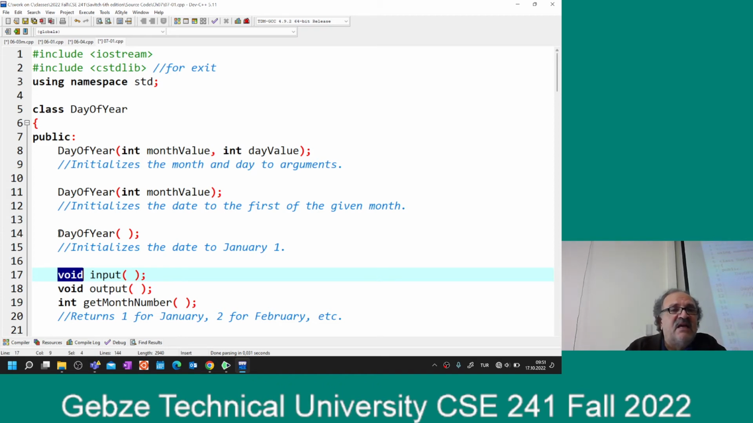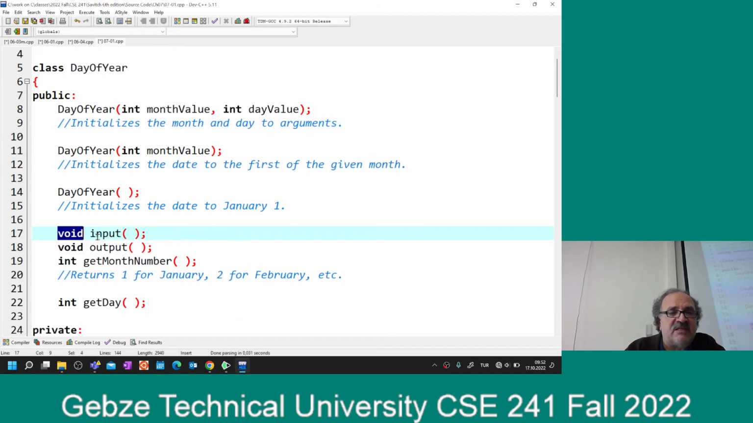That's how they are written, and usually they are listed at the beginning of your public section. When you say public, day of year, day of year, day of year, these are your constructors. After the constructors, you have your input, output, get month number, get day, etc.